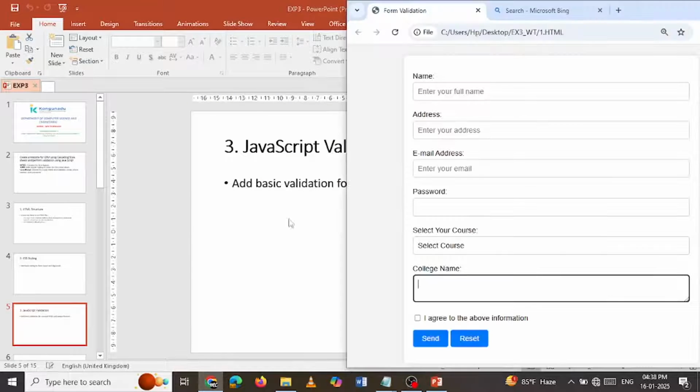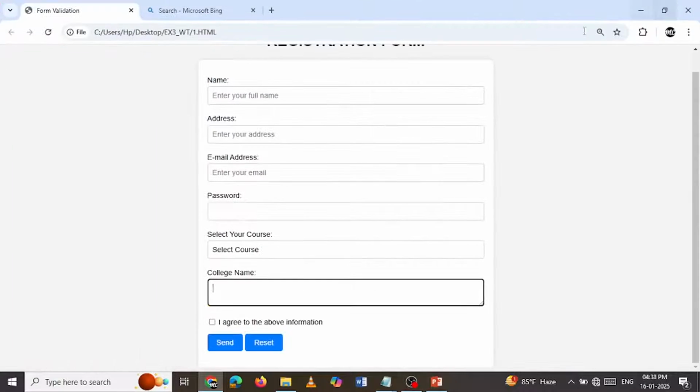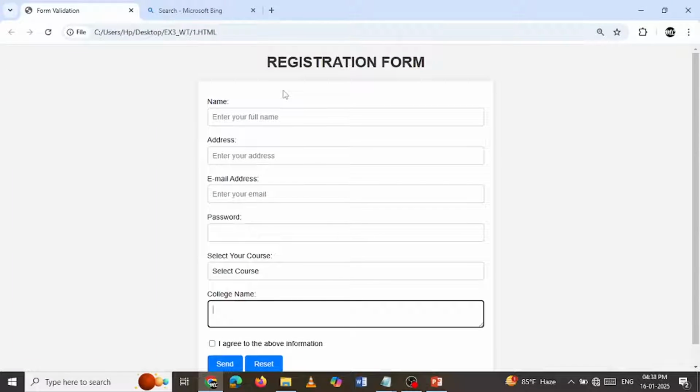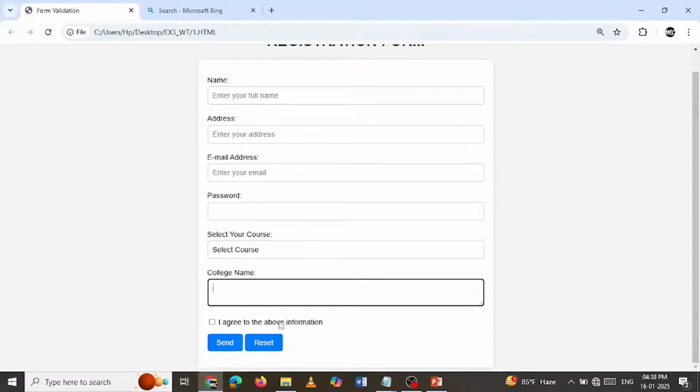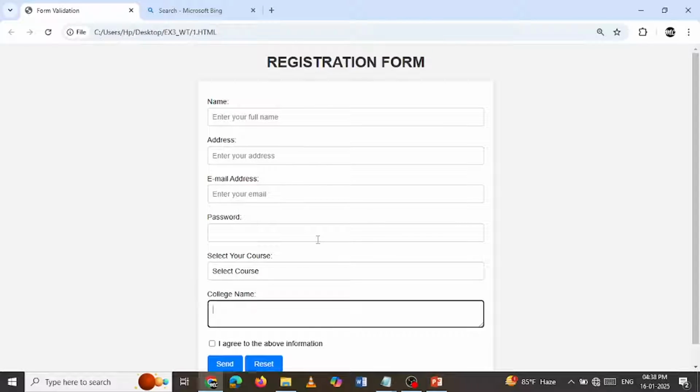Okay, I have already done this program. So here just look. This is the form we are going to create, and this is the HTML. I have created this HTML page. In this one we have the name, address, email address, password, and then your course and your college name. Then we have the "I agree to the above information" checkbox and the send or submit button, whatever it may be. These things we have to carry out.